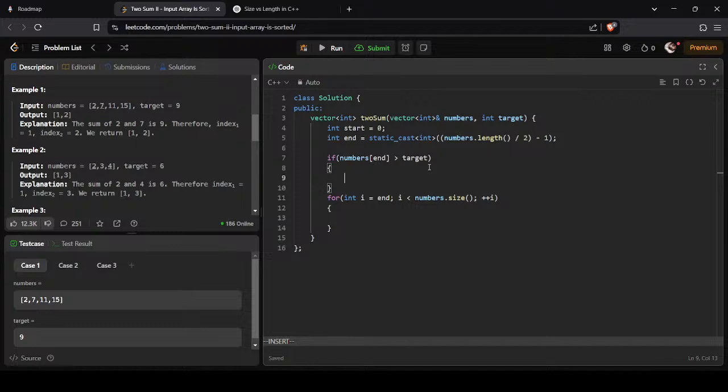I'll just try a simple solution first, actually. Let's get rid of all this. Okay, let's just try this for now.